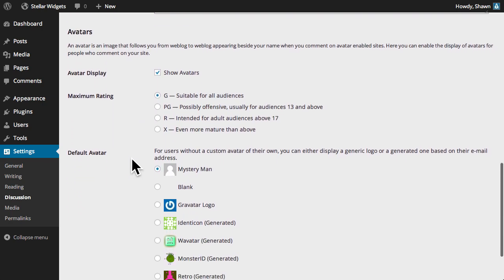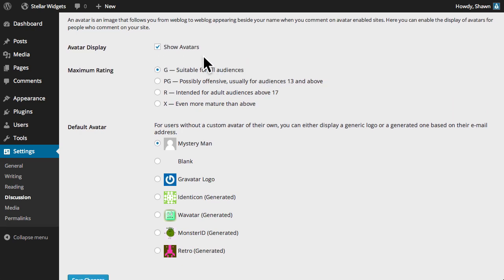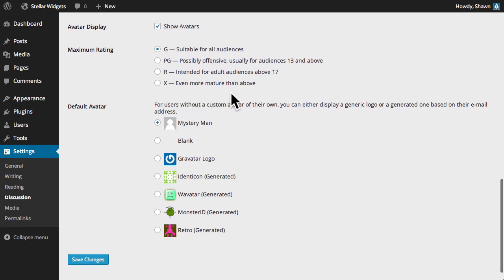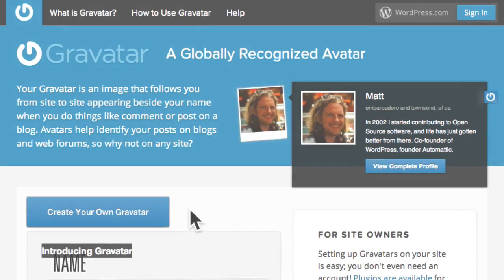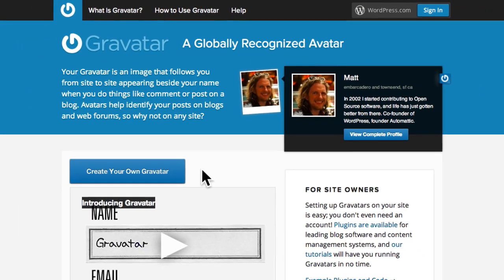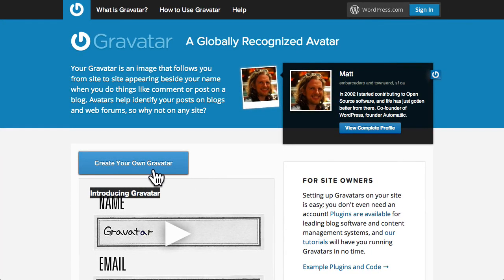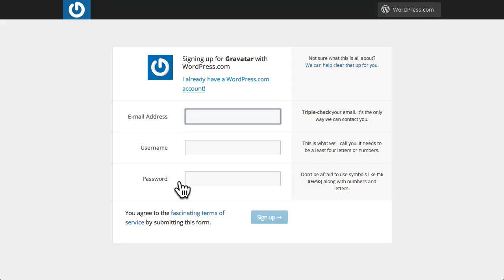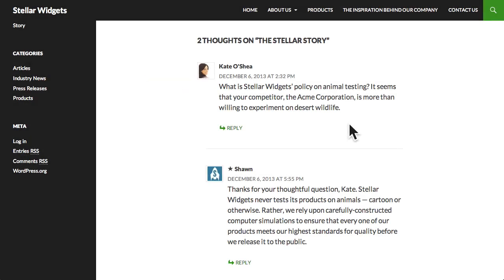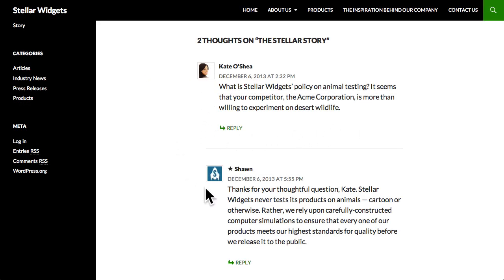And last, you can enable or disable avatars, those little icons or images that appear next to an individual's comments on your articles. You can choose a rating for these profile images and even select a default avatar to use if the commenter hasn't created their own. By the way, if you haven't already created a profile image for yourself, head to gravatar.com and create your own gravatar today. Then, whenever you post a comment on any WordPress-powered blog, your avatar will appear next to your comment. With these settings in place, you'll be ready to engage your readers in meaningful, two-way conversation.